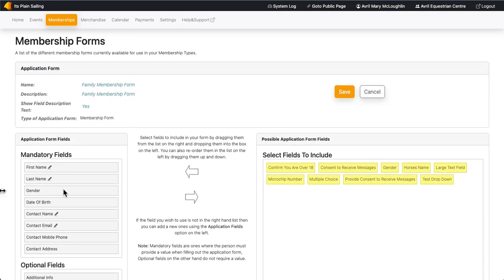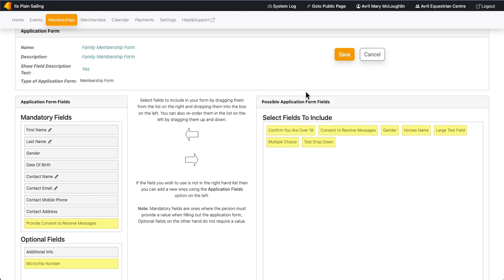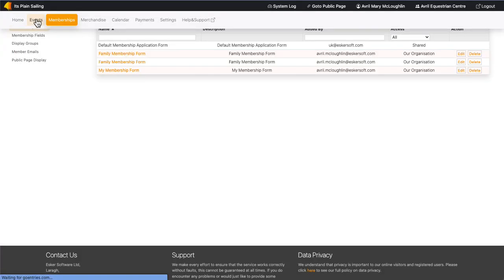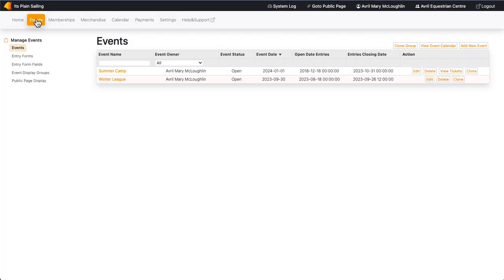But the principle is the same. You can add fields, you can drag them across and drop them in, so you can design the membership form as you see fit. So that's just a little bit about entry forms and application forms and how to create them.